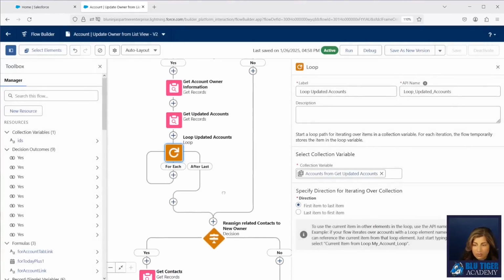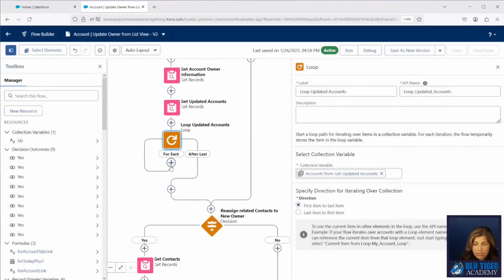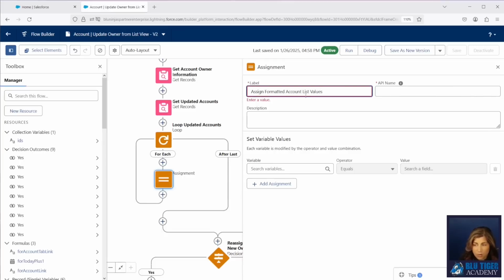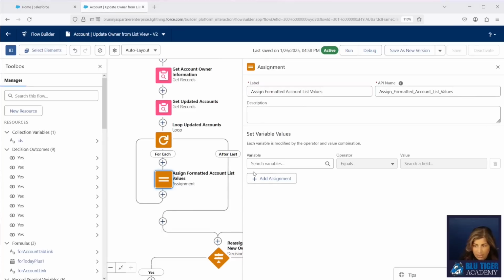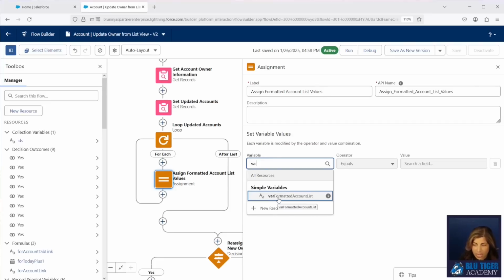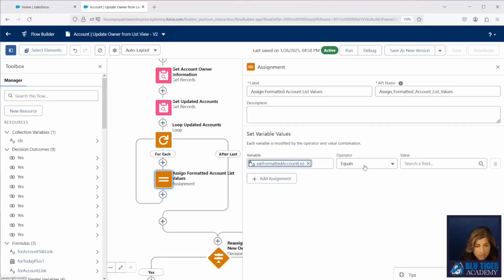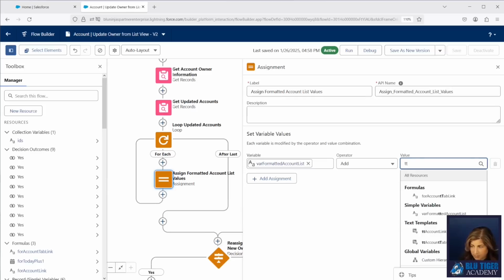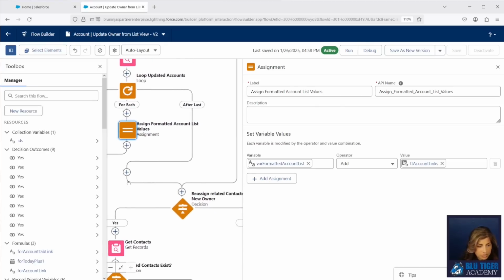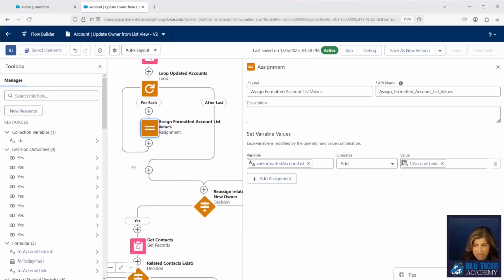All right, so now all of our resources have been created. So now we're going to do an assignment in here. This is going to be called assign formatted account list values. And then we're going to take the variable that we created called var formatted account list, and we're going to add the text template account links. And then what this is going to do is it's just going to continually add each account record to this variable. Next, what we're going to do is we're going to create a send email action outside of the loop.